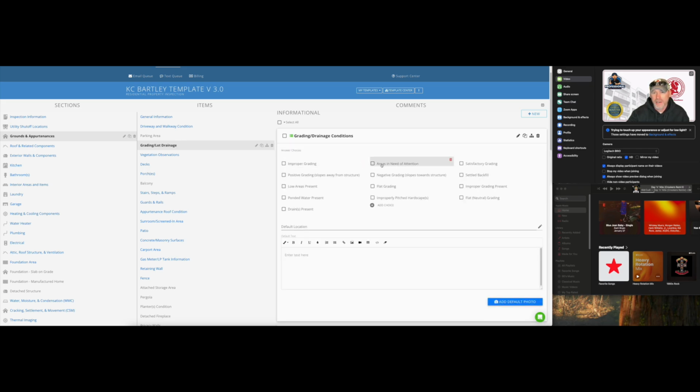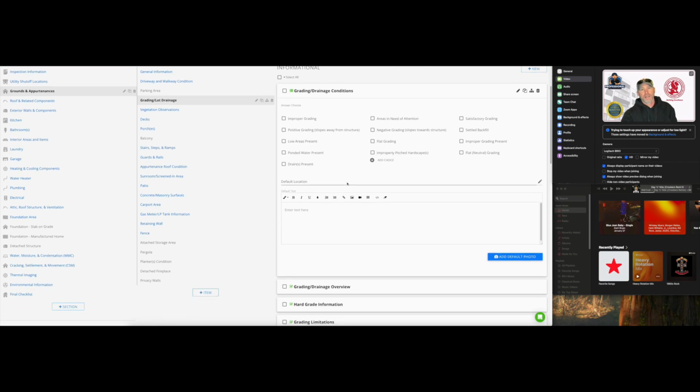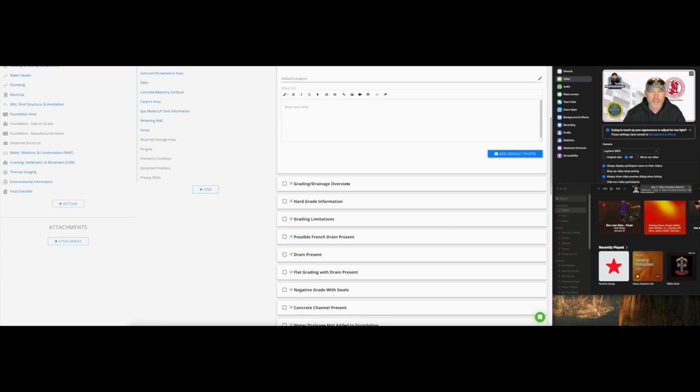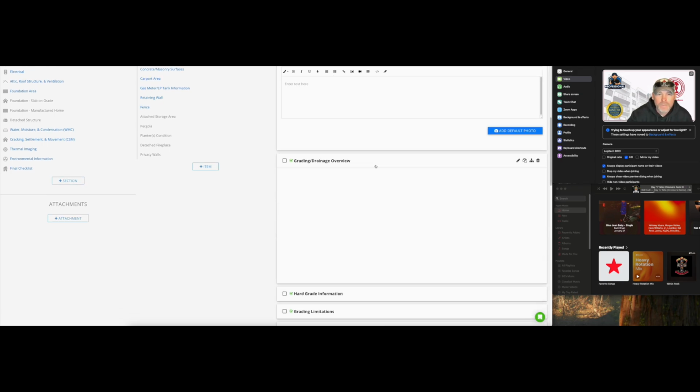Hey, was it improper grading? You've got a few areas in need of attention. Satisfactory, which I might check once out of 50 homes. Positive grading would be satisfactory, 1 out of 50. Settled backfill, low areas, and so on. So you check the conditions of the lot grading.